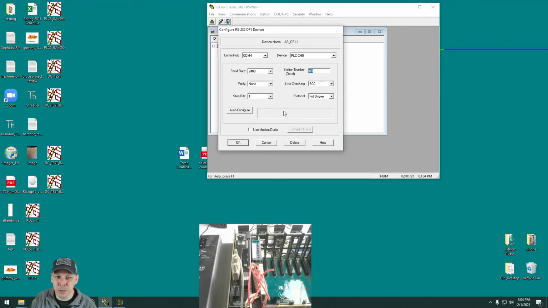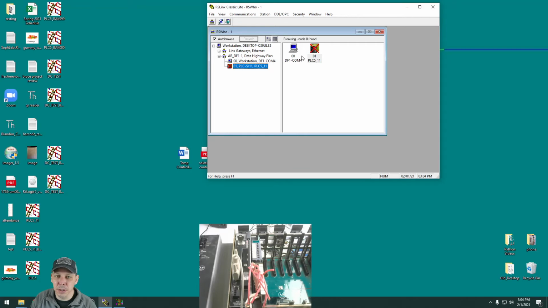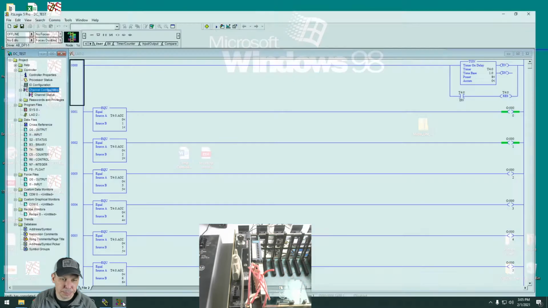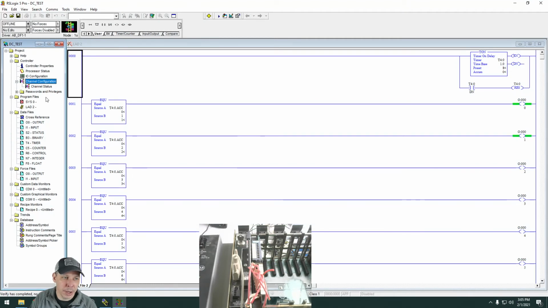So you see our driver's running 2400, but our processor's not anymore. So Auto Configure, Auto Determine the 19.2. There it goes. Auto Configuration successful. It changed it to that because now that's what the processor is running at. So this should go back to not having the red X. Yep. So now we're connected with our RSLinx. And now we can go online with this, and the file we have open will match everything on the processor.